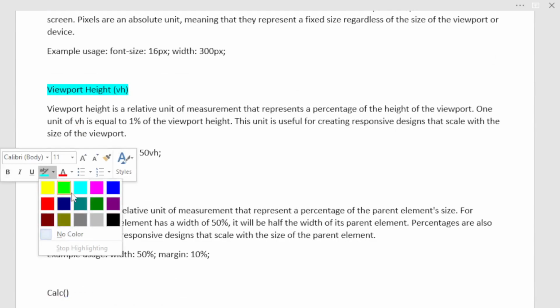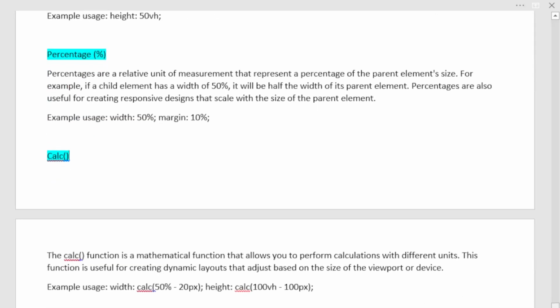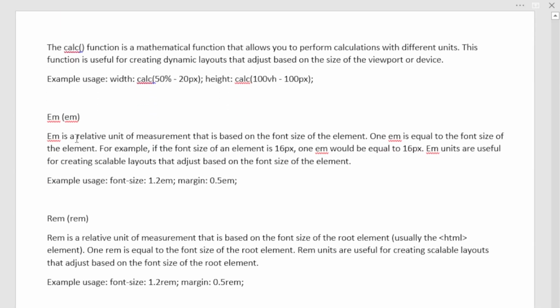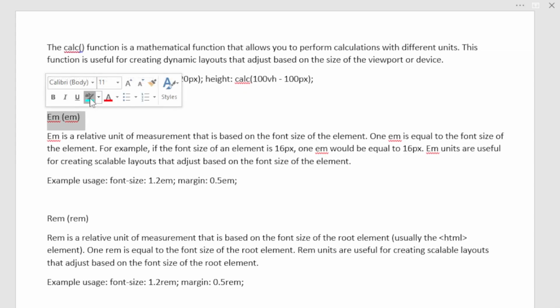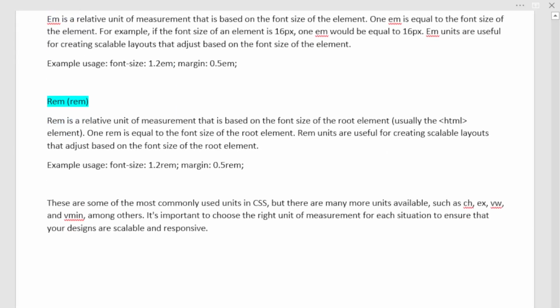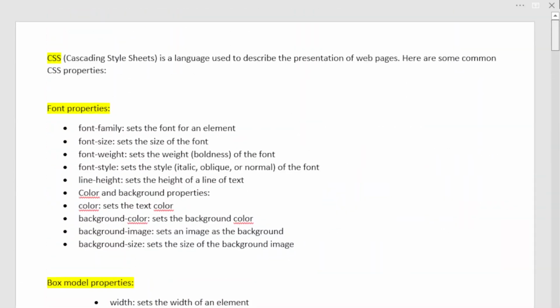Percentage, as it suggests, if you want to set the height of an element according to the percentage of the visible height, then it will be according to that. Then we have EM values, REM values. Then we end, and then it's over. These are the certain properties we have.